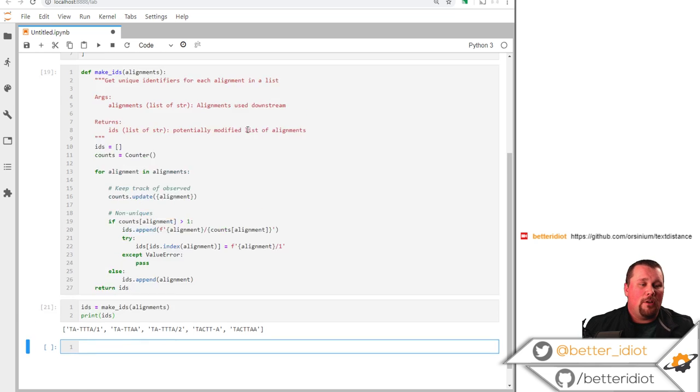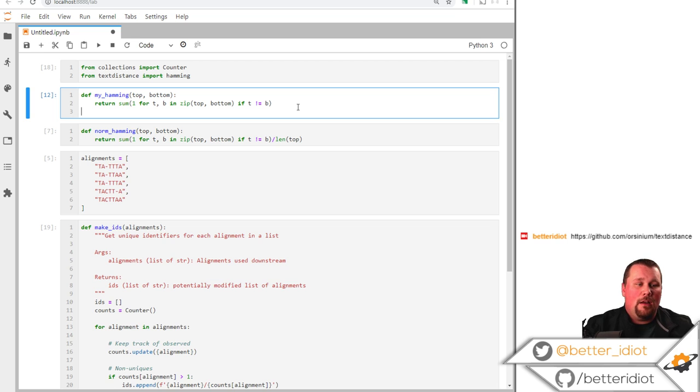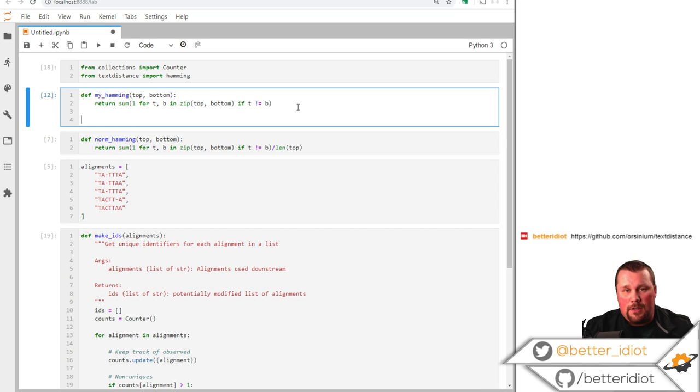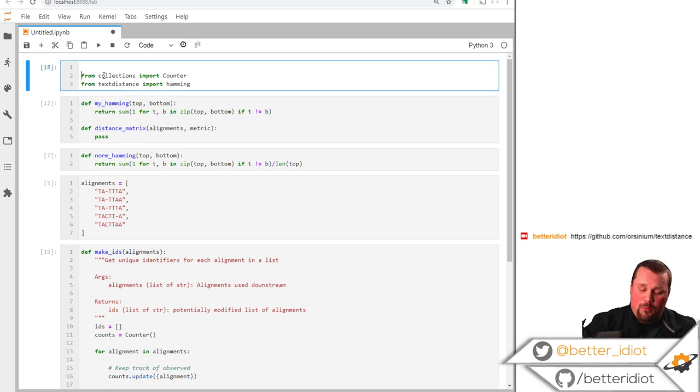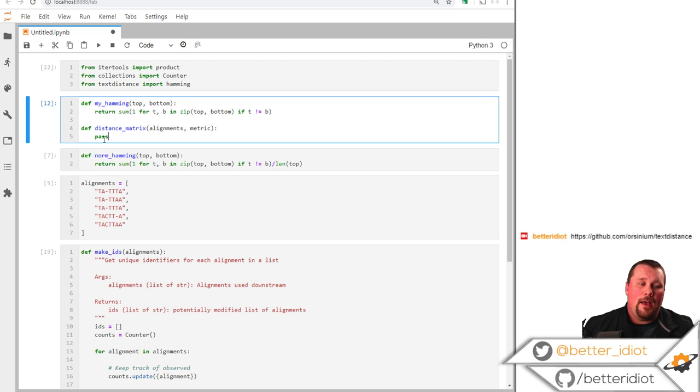And then I'm going to show you libraries that have already done it in place. So I'm going to go back to my Hamming up here, and I'm going to add another function in this cell. And I'm going to call this def distance matrix. And all it's going to take is some alignments and then a metric. And so metric is saying, how am I going to define the distance between them? So it's going to be taking in a function. But I'm going to need something for this to work. And we're going to bring in my friend here, from itertools import product. And that just gives us the ability to mess around with product again.